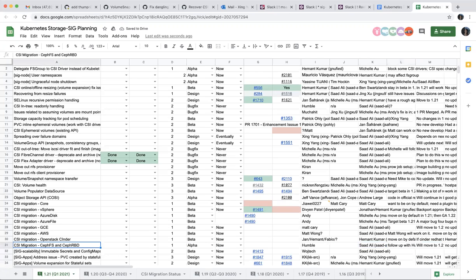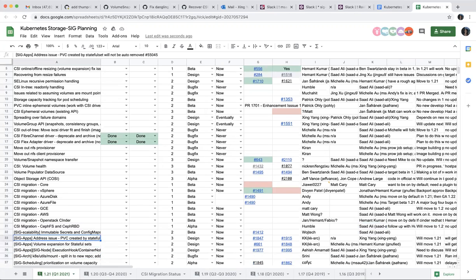All right, so now we get to the joint projects, immutable secrets and config maps. Is it already beta, Michelle? Do you know? Yes, okay. And they plan to move to GA. Oh, okay, cool. GA.